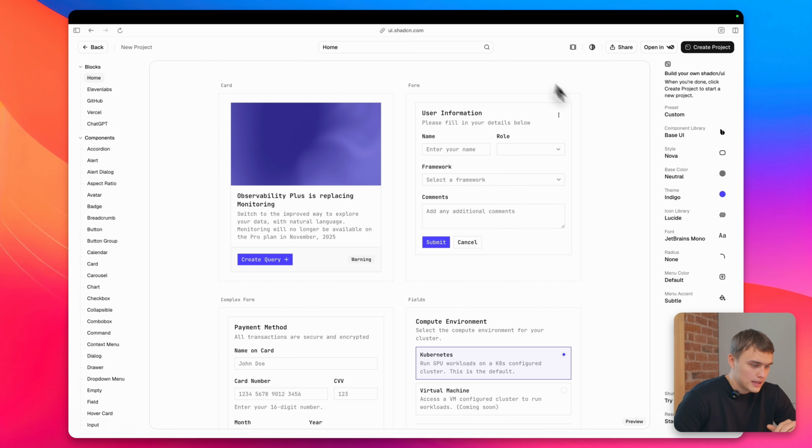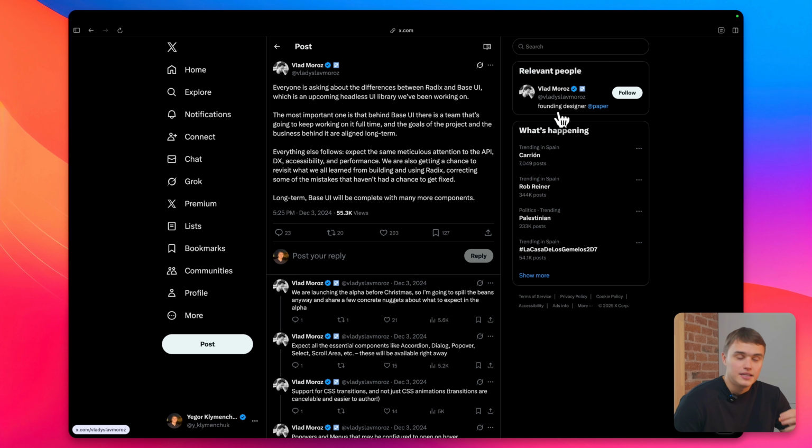Let's quickly talk about dependencies. If you're familiar with Shadcn, you might already know that they used Radix components, right? But right now we can see that we have a Base UI choice. So what is Base UI? Base UI is being developed by the same creator behind Radix UI. And the main differences are explained in this post.